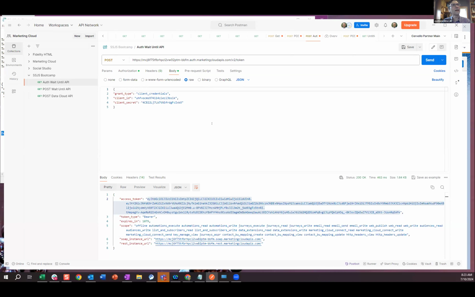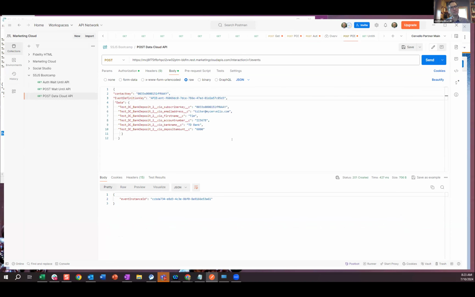And that allows you to get a token that basically creates that handshake between Postman, or whatever your tool is, and Marketing Cloud. So we won't go through the details of that. I'll add a link to the channel for a walkthrough of how to set that up. But those are the two components you need. You need an auth call to create that handshake, that token. Once that's created, then you can determine what you're going to be sending to the Marketing Cloud environment to trigger that data. So let's go ahead and do that.